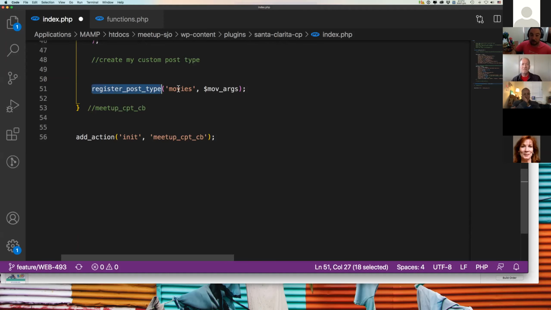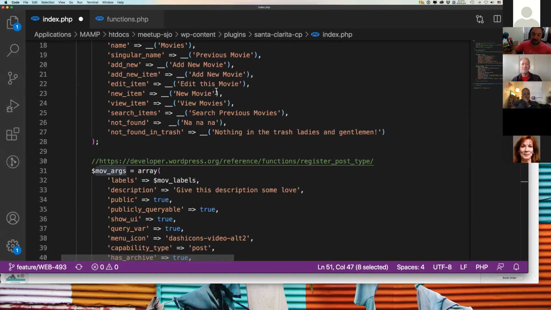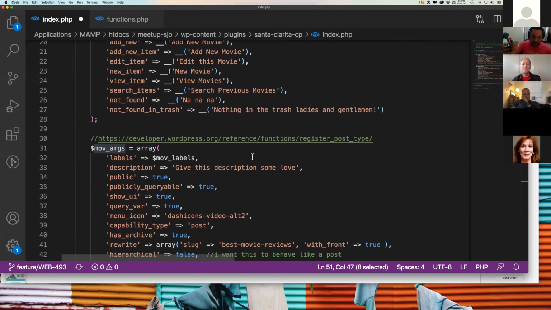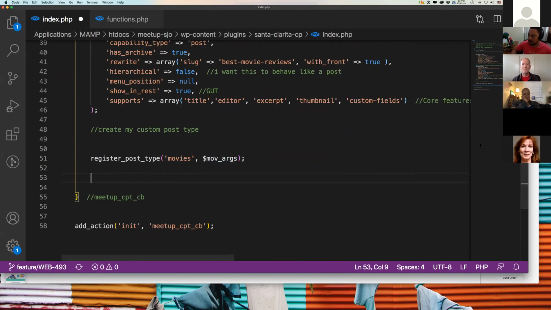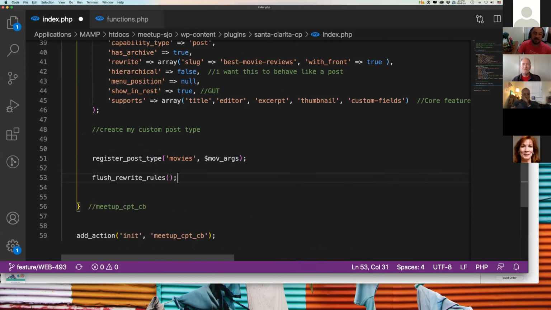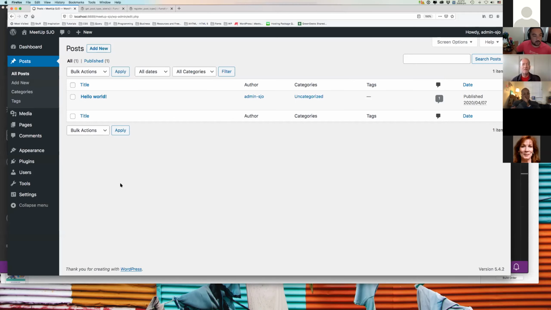In here, I'm going to call this post type movies, and my arguments are going to be these guys over here. So I do that, and this is also another, not hack, but something that I use a lot. I rewrite my rules, because WordPress has this weird thing where sometimes you update things and they just don't show up, and you're like, oh, what happened here? It's because it needs to rewrite its rules in order to know that something has changed. So I do that, and when I hit refresh over here, my movies are right here.